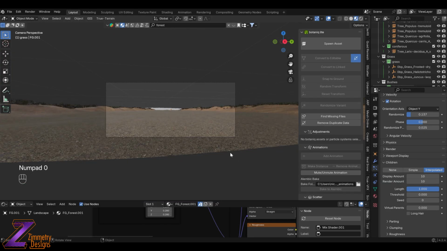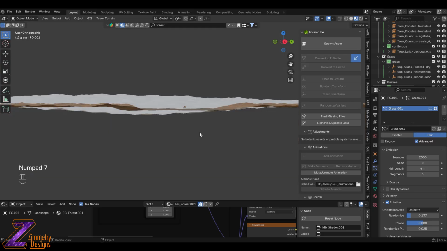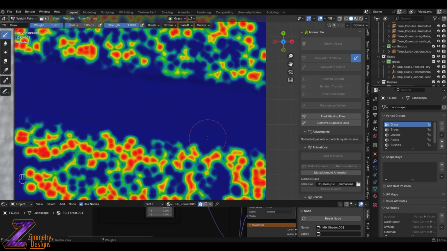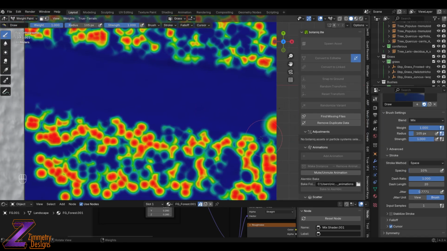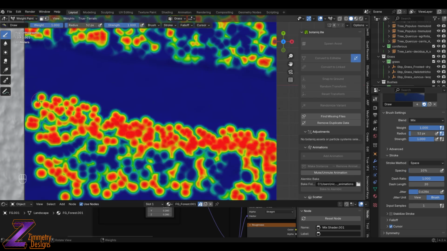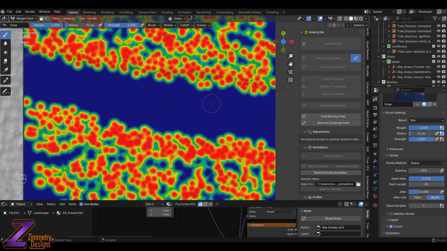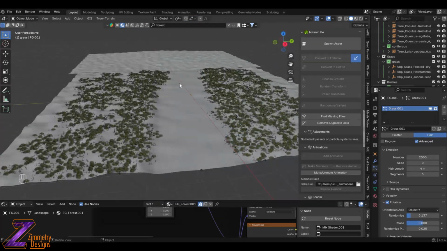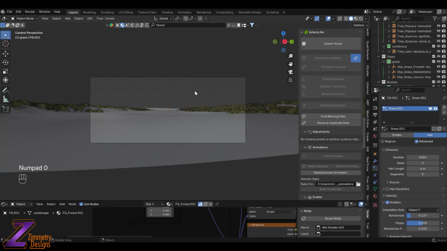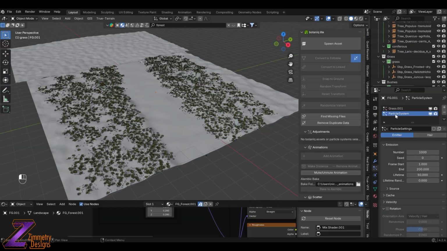Randomized phase is 0.025. It is rendered as my grass collection. The render scale is 0.2, and the scale randomness is 0.139. The interpolated children is set to render amount 10, and obviously I'm using our grass weight paint for the density.